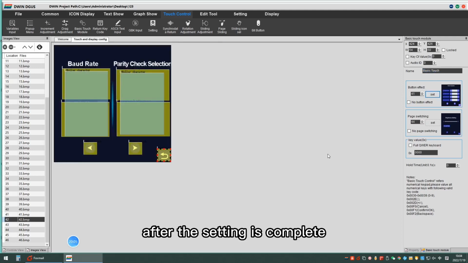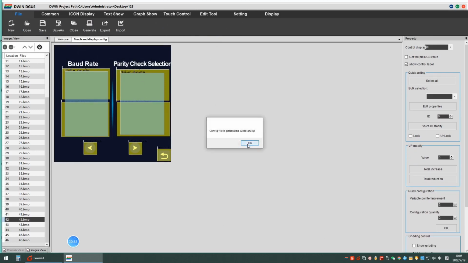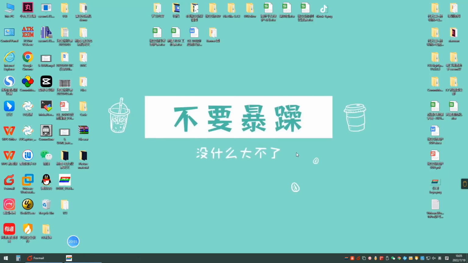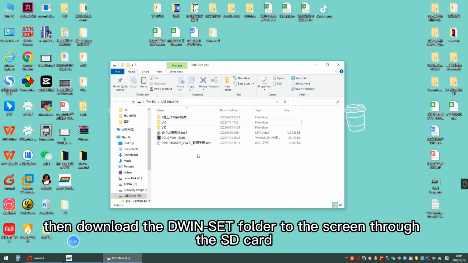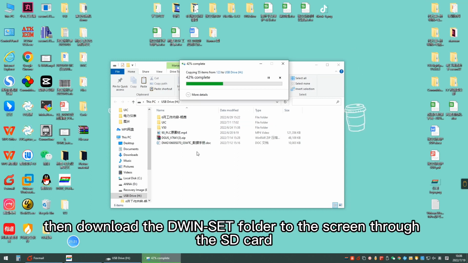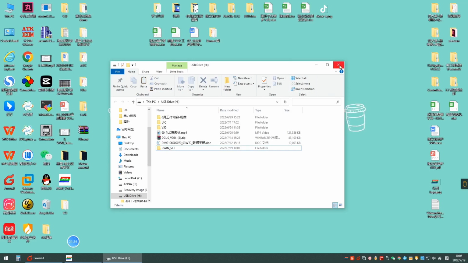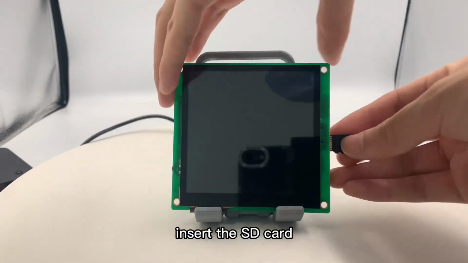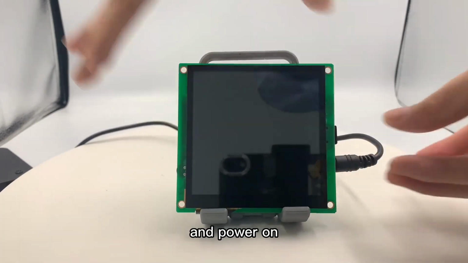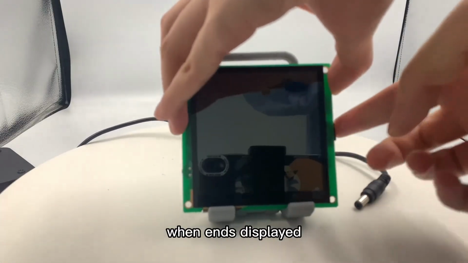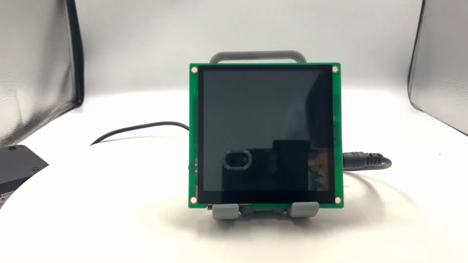After the setting is complete, click Save and Generate. Then download the Dwin set folder to the screen through the SD card. Insert the SD card and power on. When ND is displayed, unplug the SD card and power on.